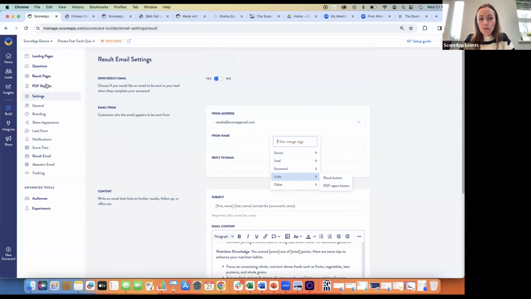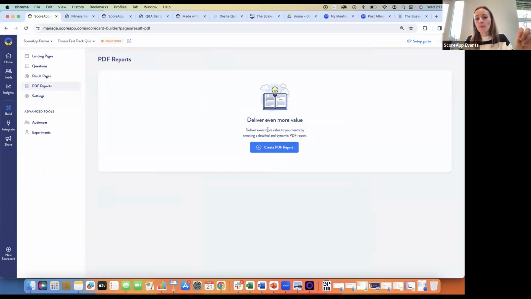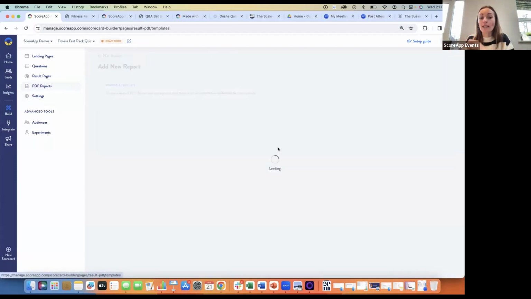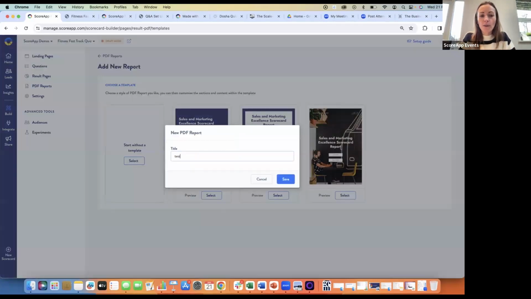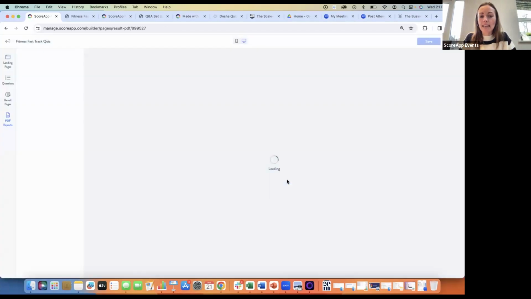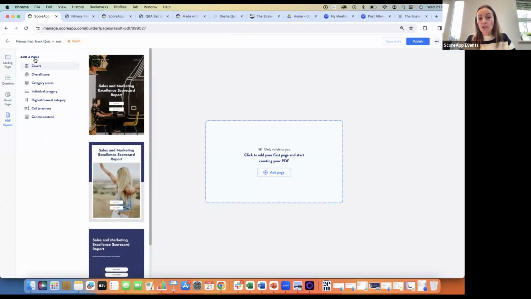Before we talk about promotion, I will show you that PDF feature. For any Pro users or anyone that's interested in it, I just want to show you a typical structure for that PDF. So I'm going to start without a template. I'm going to give it a name. And then when I select add page, I'm just going to show you the pages that are available.